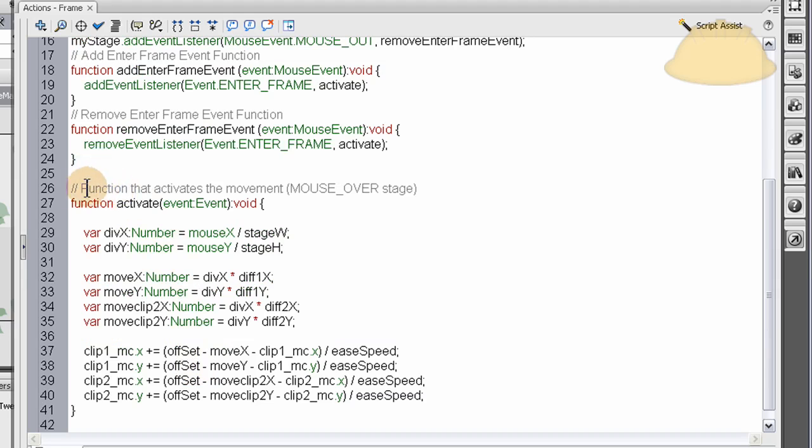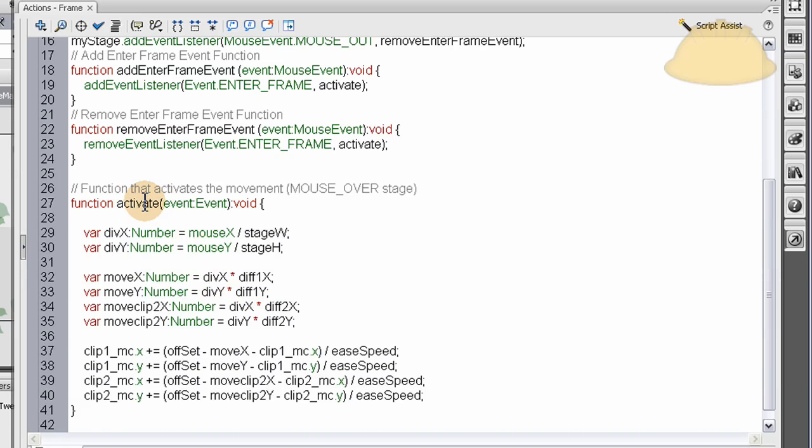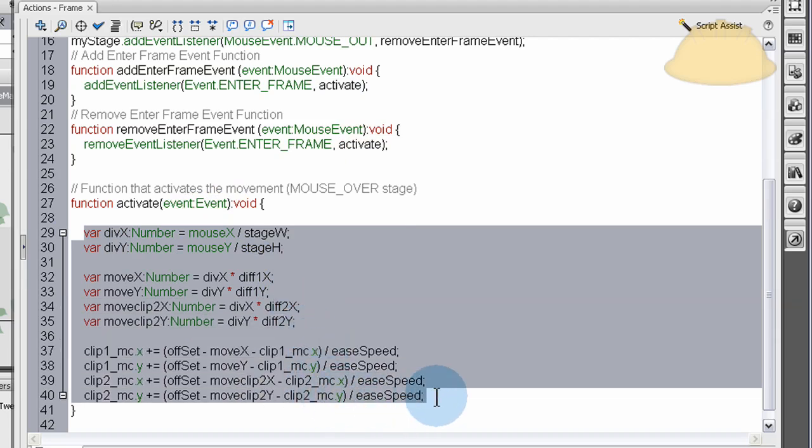Okay, so now I'm going to pop in that function and let's take a look at it. So here we have lines 26 through 41 is function activate. Now let me explain to you what happens inside of this function. So just so you know, this enter frame event is firing off multiple times per second, running this activate function multiple times per second. Okay, you got to keep that in your head.